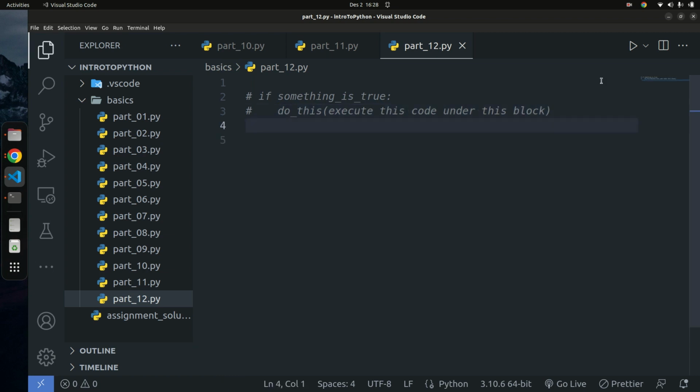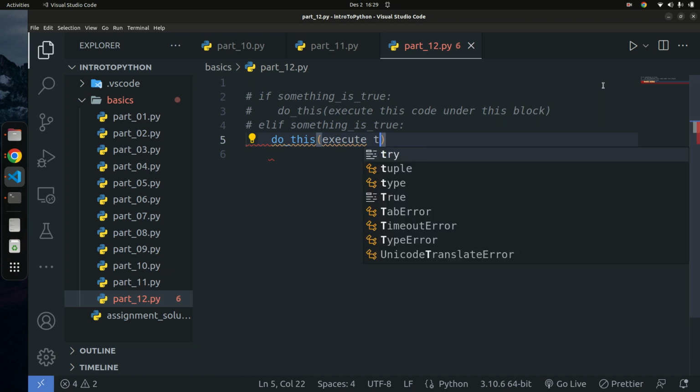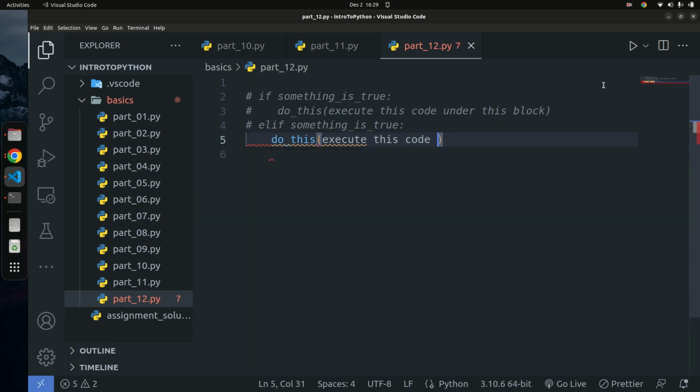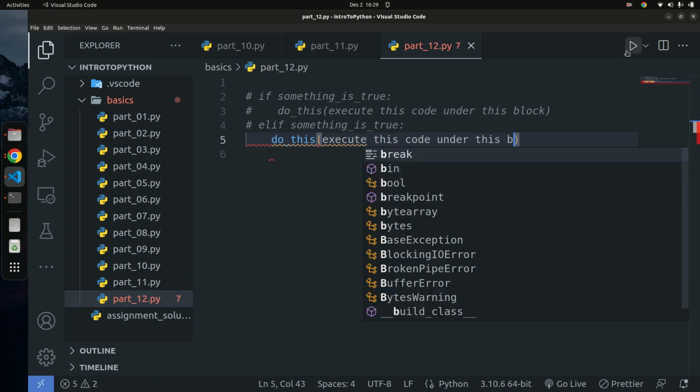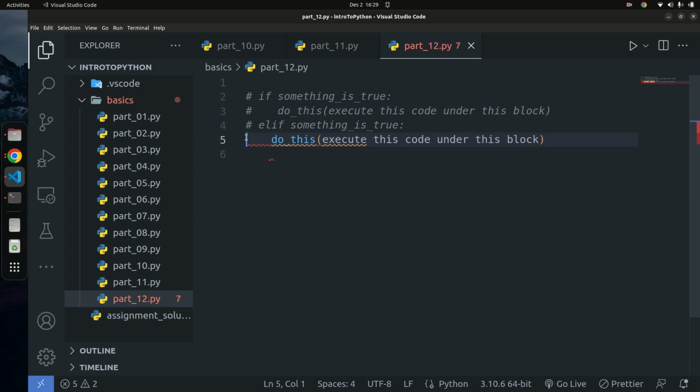We also have elif something_is_true. You put a colon, and then you say, here we also want to do this. You can say execute this code under this block right here. So we have that stated there. Once we have that, you can also comment this out, and keep the comment right at the beginning.